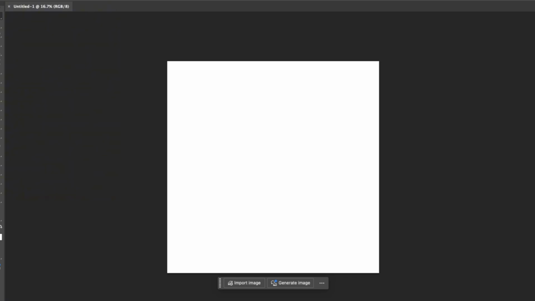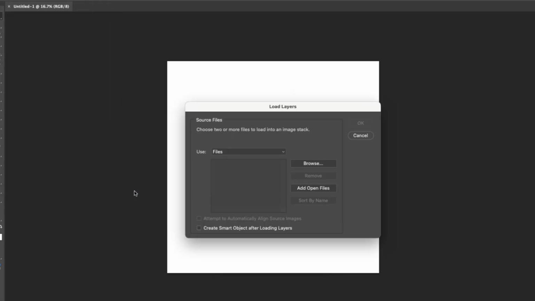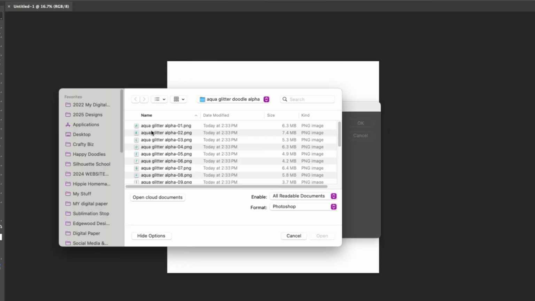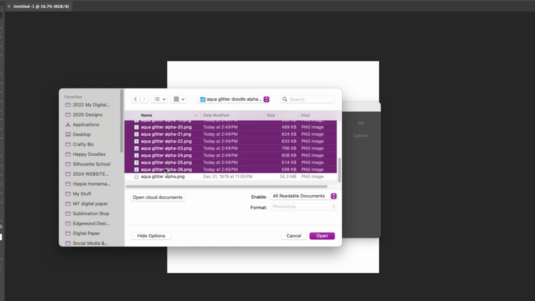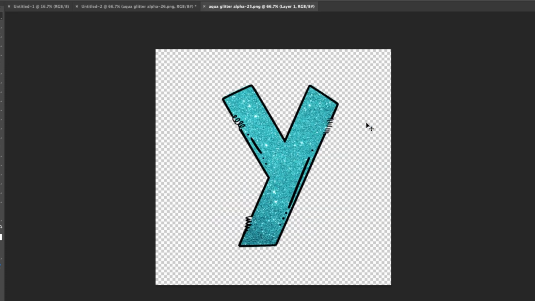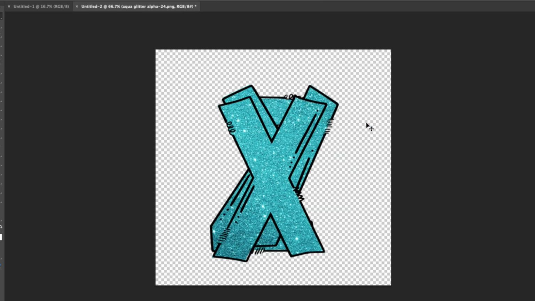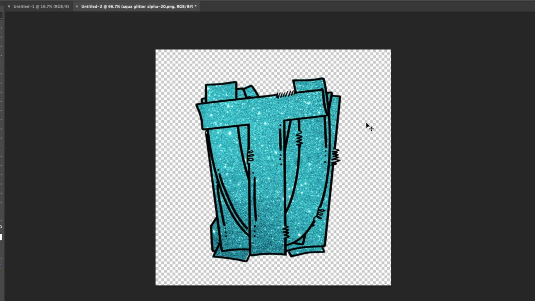So now we're going to go to File and Scripts, and then select Load Files into Stack. Here you're going to click on Browse and locate where your alpha set has been saved. Then you're just going to select all of the letters and click on Open. They'll pop up right here and you just click OK. Now give it a few seconds to upload all of these letters.